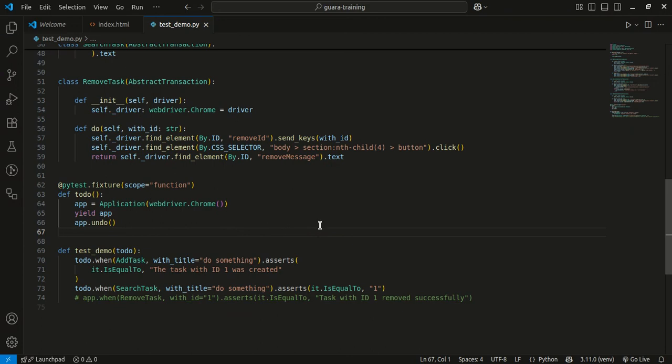So just to recap, to use this undo feature, you need to have a way to invoke this undo at the end of the test. Okay, in this case we are using a fixture. You can do this at the end of your test, but it's not guaranteed that you will be able to. If your test fails, this will not be executed.